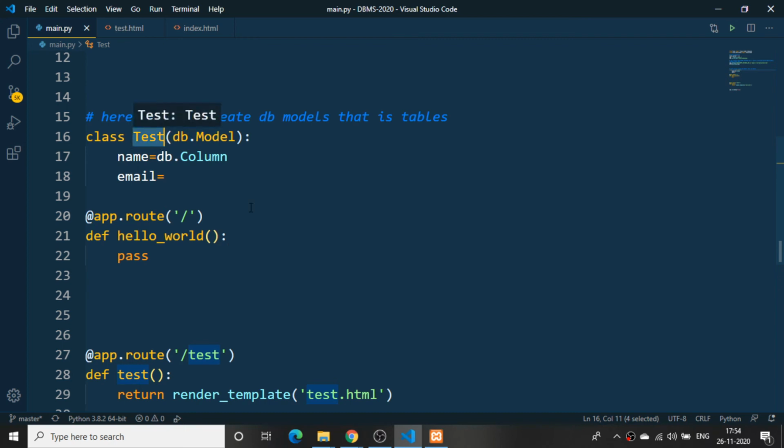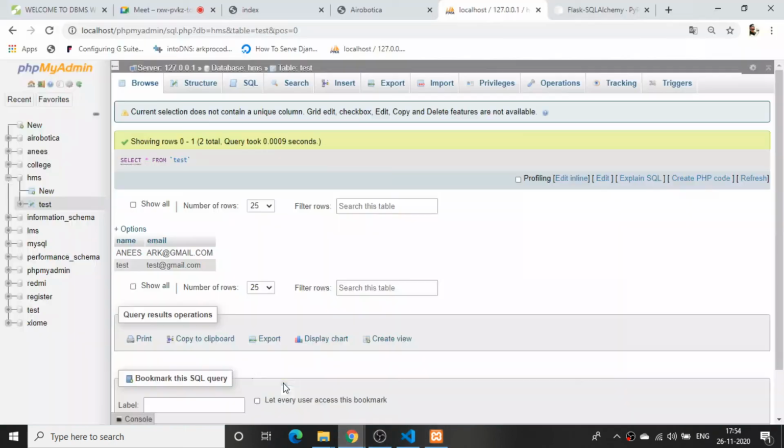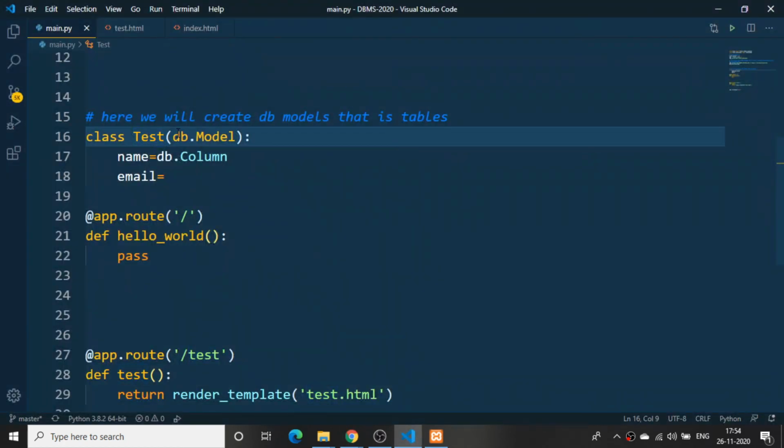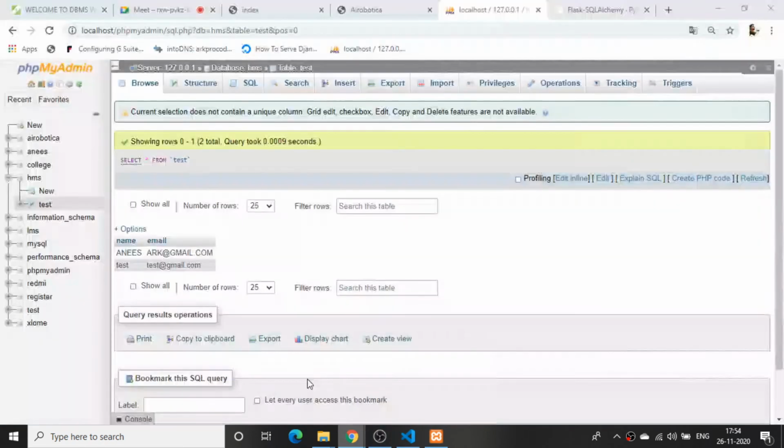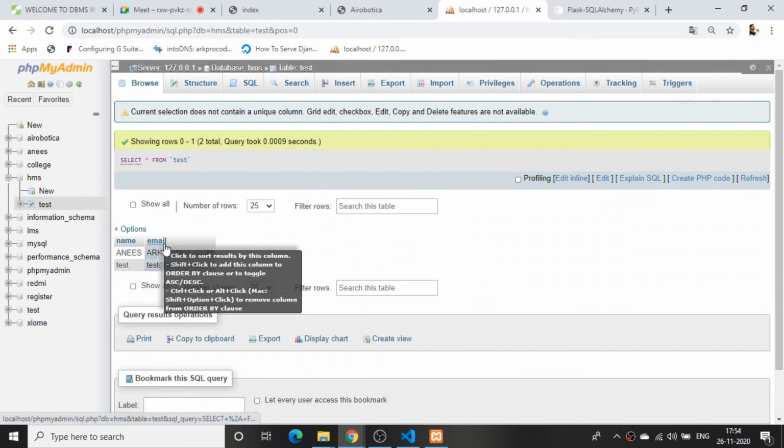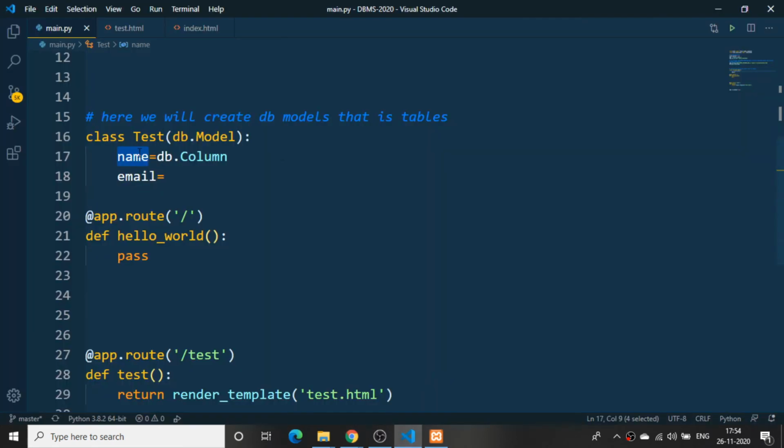Why have I given Test? Because in my phpMyAdmin I have given the database name as test itself. So the same name should be there, but the first letter should be capital. Then db.Model, this is our database model. What attributes have we created inside my database table? One is name and one more is email. So I have initialized name and email.